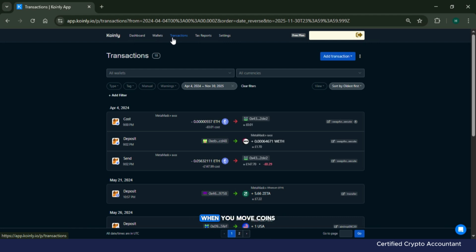For example, when you move coins between two of your own wallets or when you perform a token swap like wrapped Ether to Ethereum. And if we leave these entries as they are, Koinly might think we sold one coin and bought another, which would show as a taxable activity, even though we simply moved or swapped our own assets. To fix this, you will need to merge them into a single transfer.